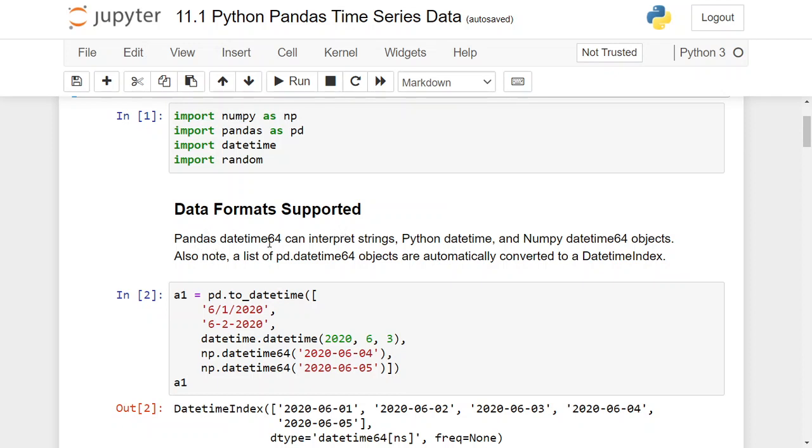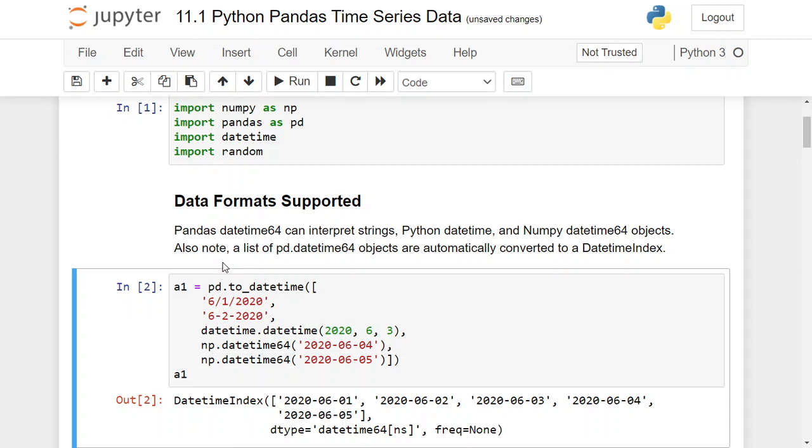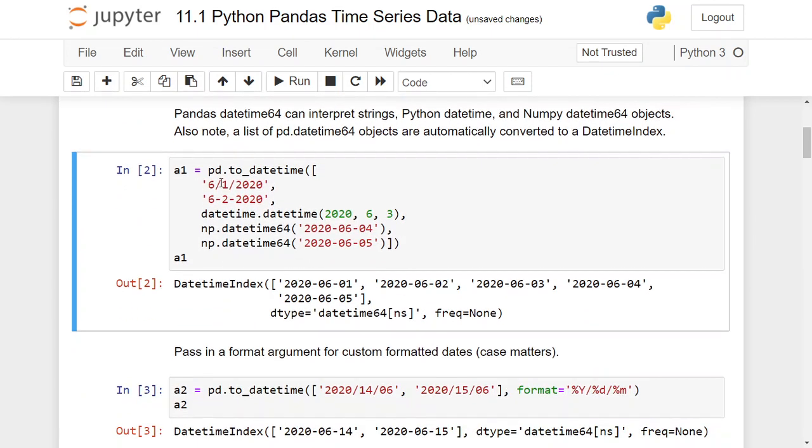used. In Pandas there is a datetime64 that can be interpreted as a string, datetime, or NumPy datetime objects. So here is an example. We can create a datetime. We can create something like this.